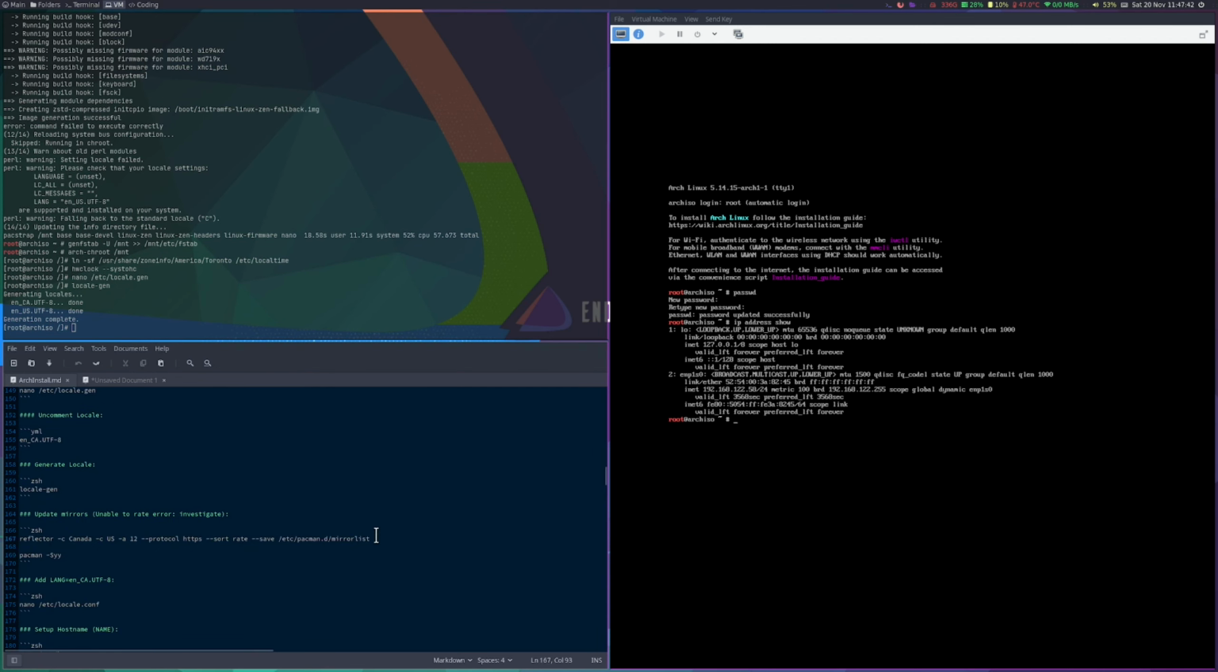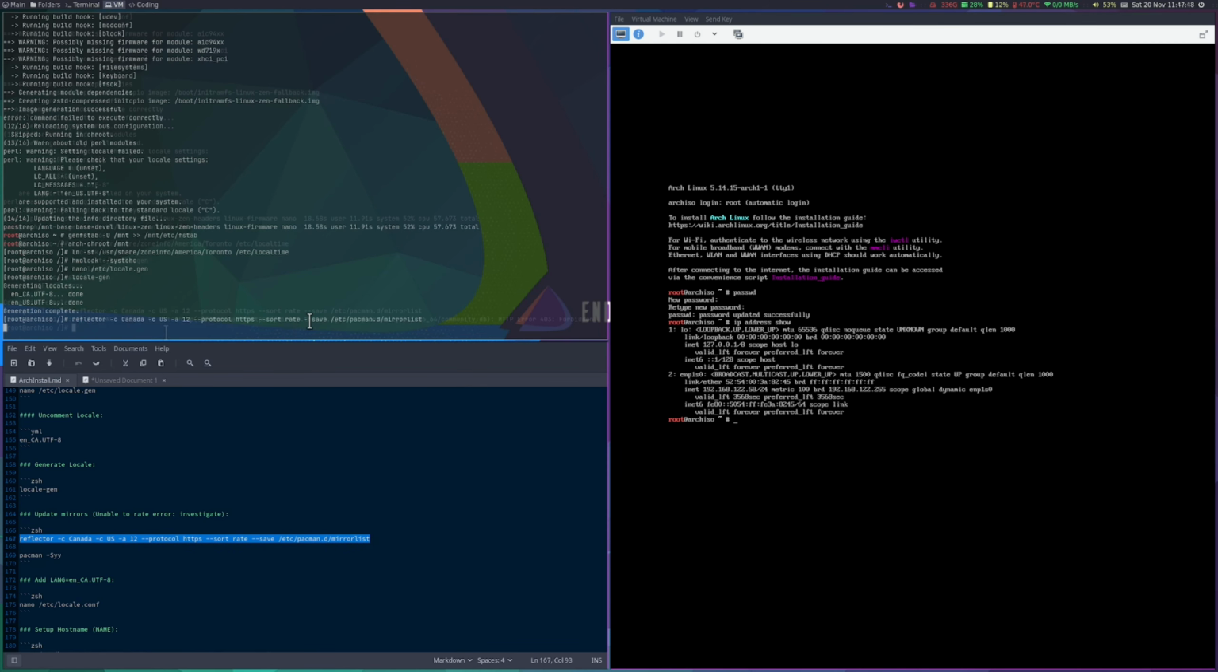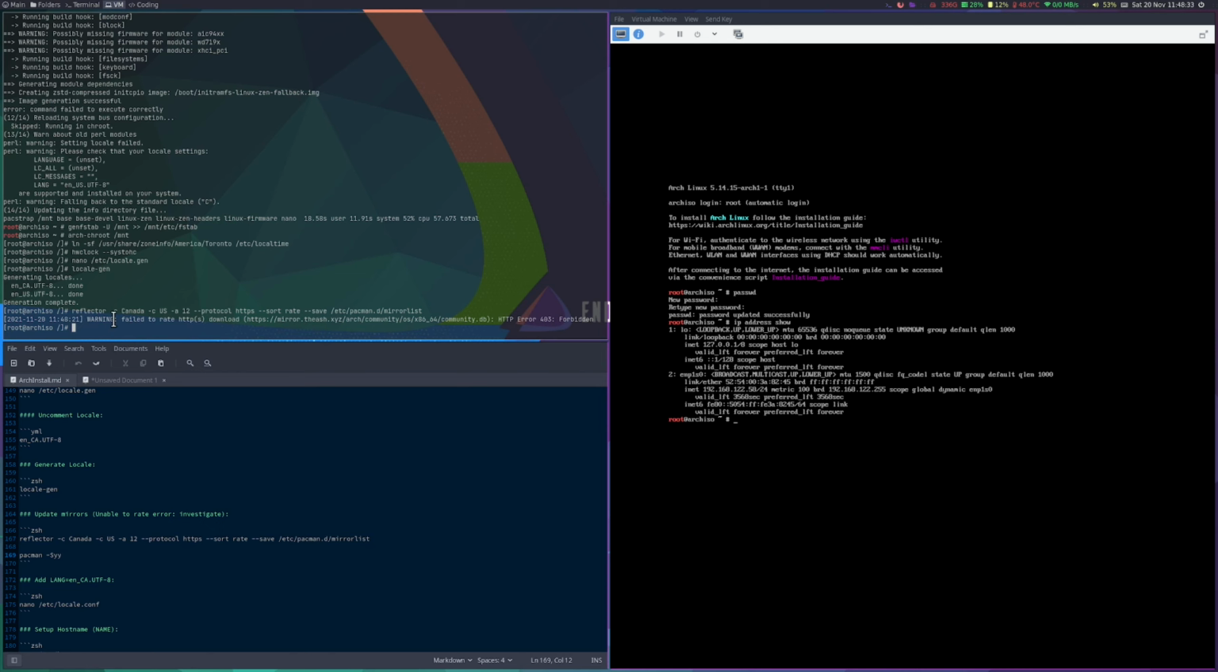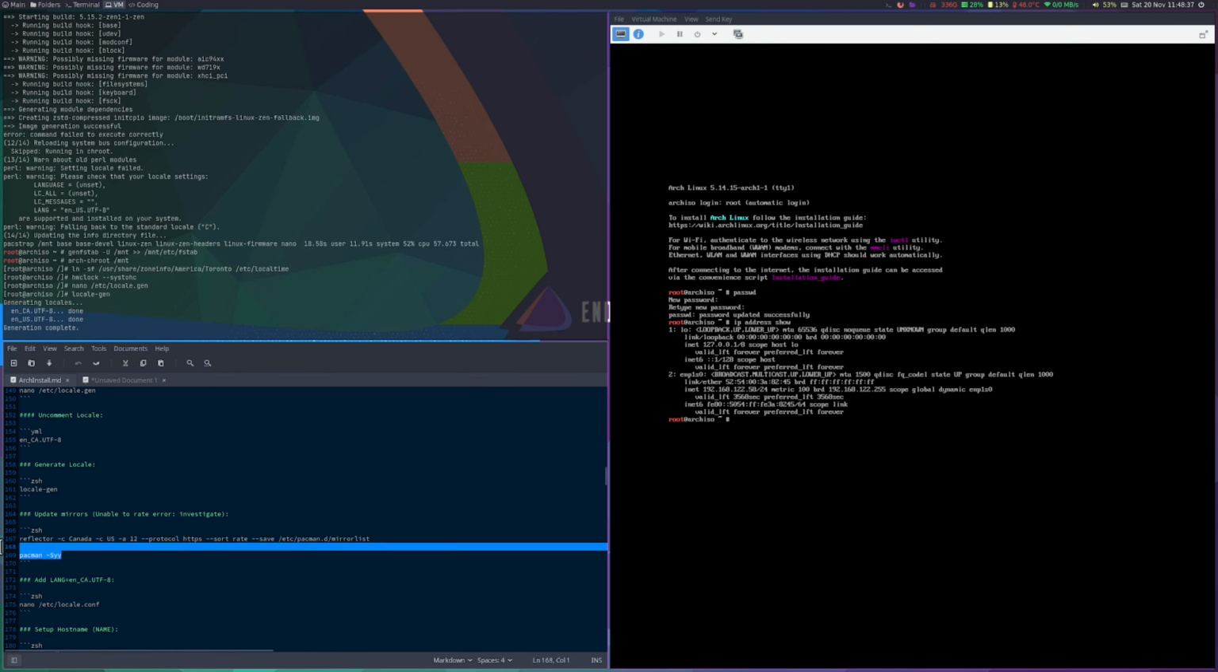Again, reflector hasn't been working lately. We'll try it one more time. Yeah, it seems I'll need to troubleshoot that, but for now we'll just carry on.